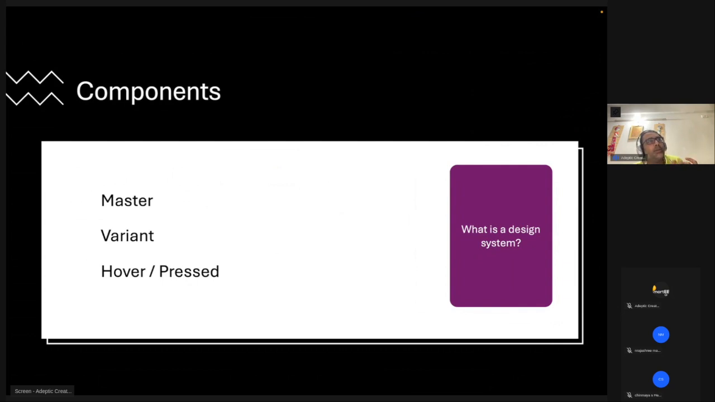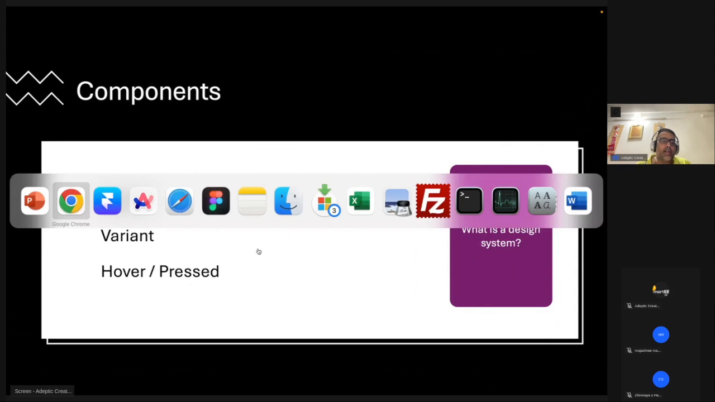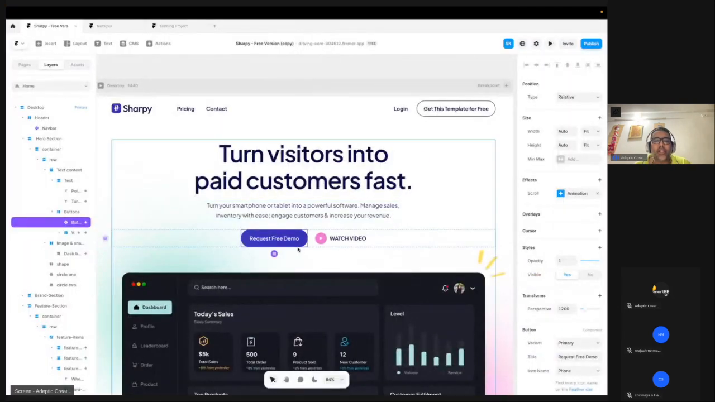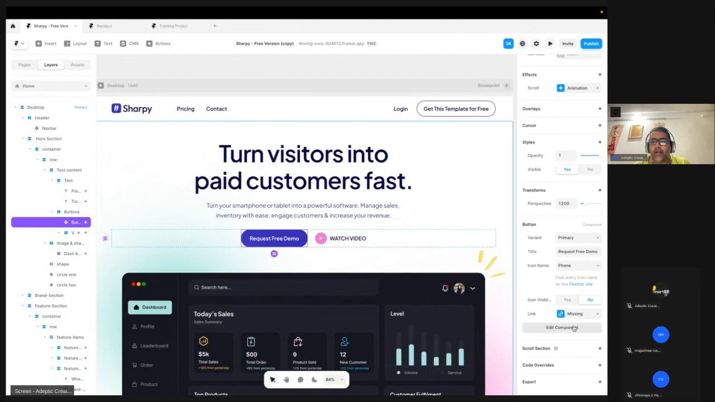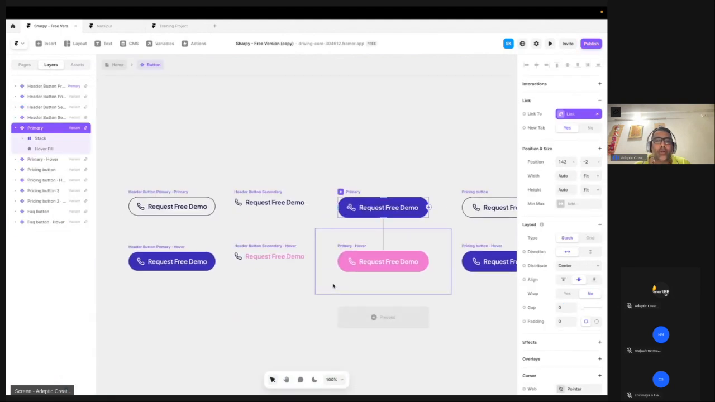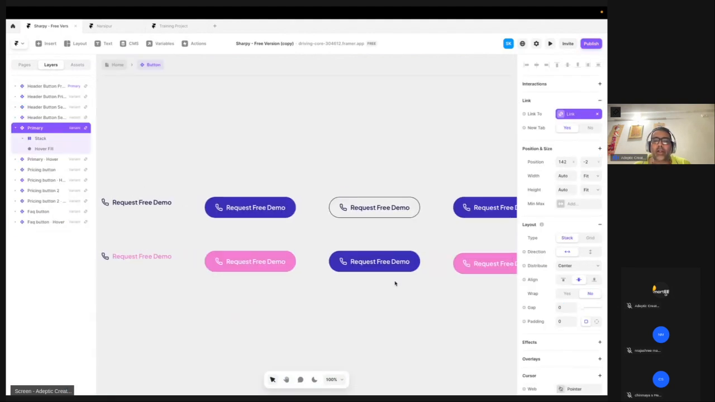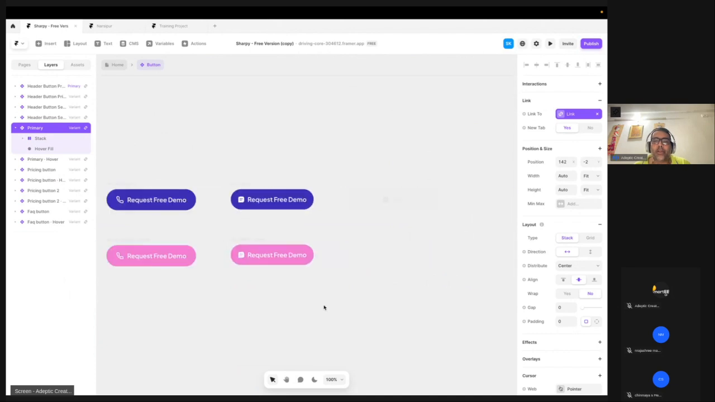So that's why you use something called a design system. A design system is made up of components. I'll just quickly show you what a component is. For example, if you see this button, this is made into a component, and if I go into edit mode, you can see different options for this component.